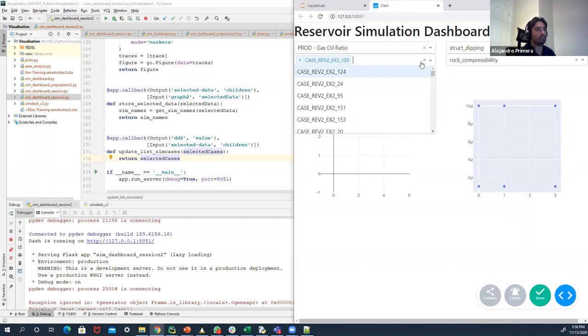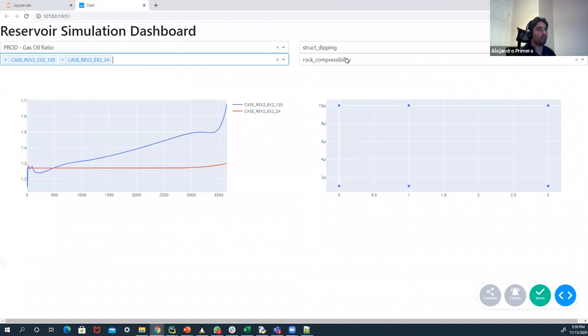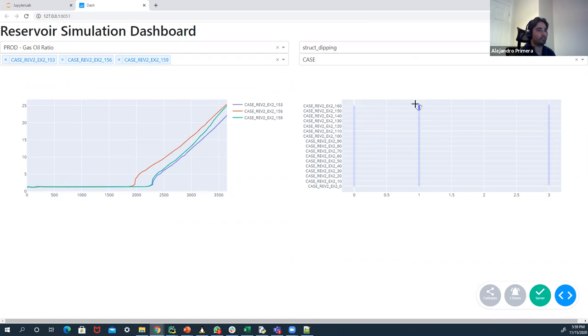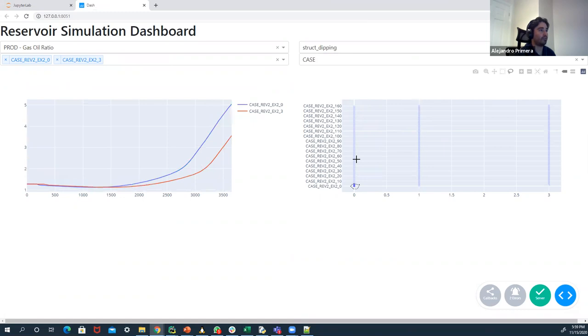Now, if I select a case here, this is still updating. If I select a case here, you see that these cases now are changing. Right? So it's very nice because now I can select based on the variables.